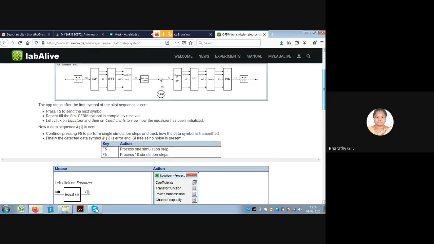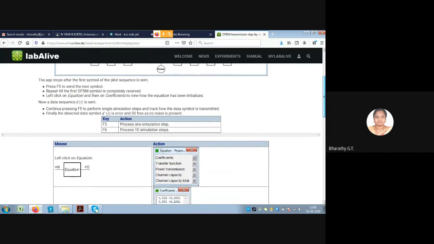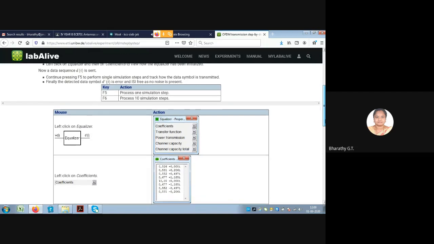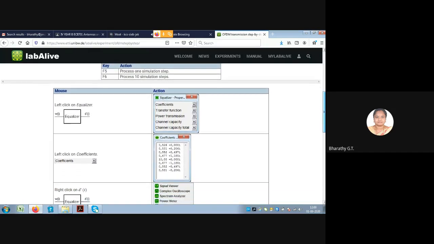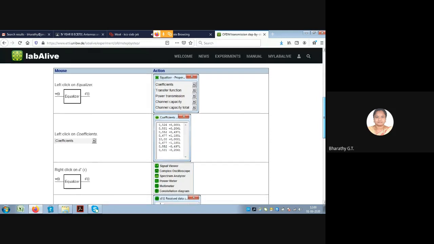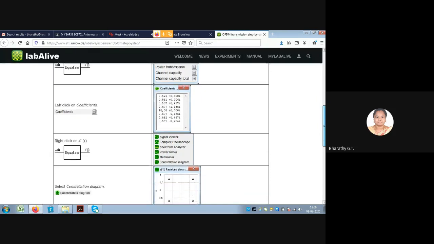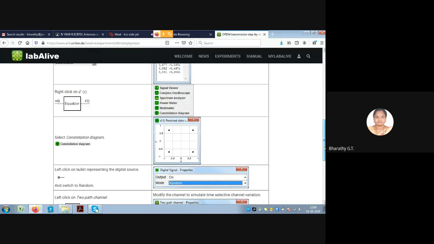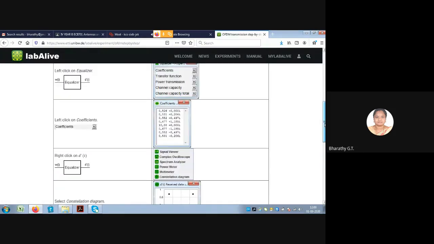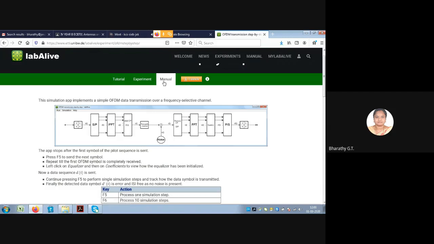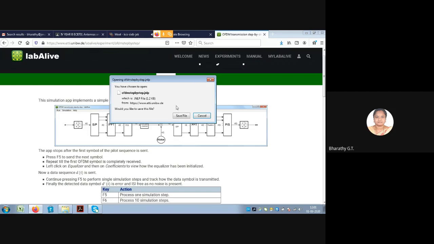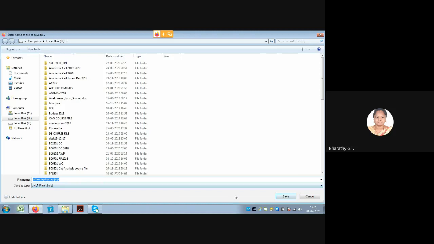We can execute the simulation with one simulation step or 10 simulation steps by using either F5 or F6. You can vary the equalizer properties and check the output. These are all the different materials available which you can explore in the tab called manual. Now let me tell you how to do the experiment. You have a launch option here. You have to press this launch option. You have to save the file. Once you save the file, you can see the data.